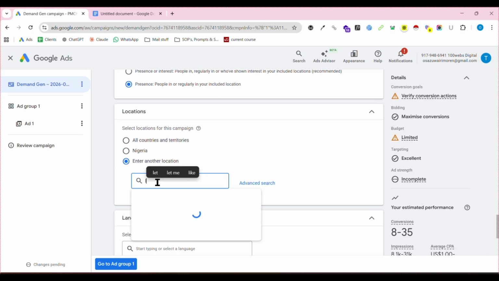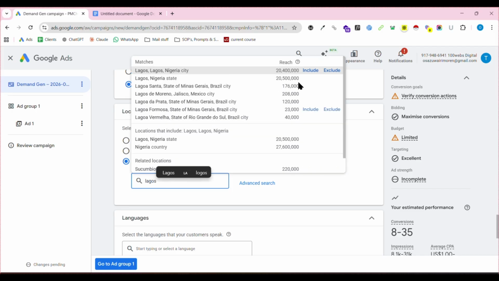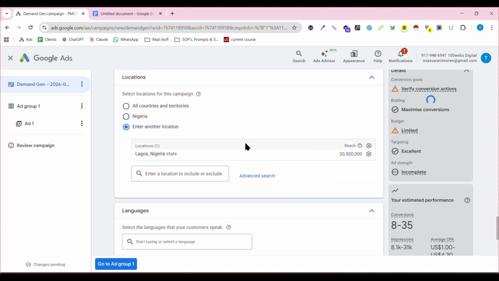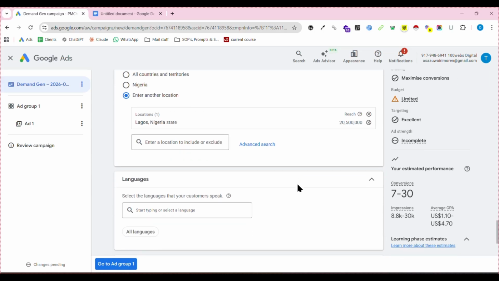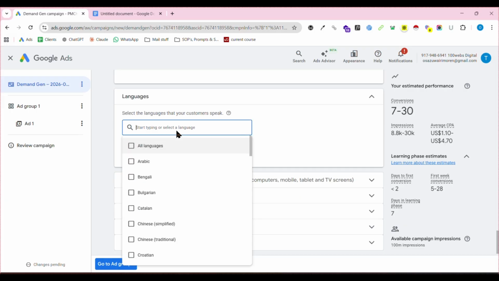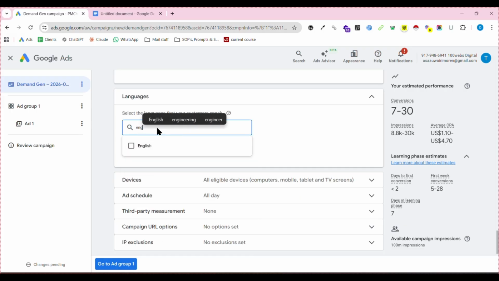Let's just use Lagos States. So let's just do that. You can also target specific areas. For the language, it's very important to select a language. So English.